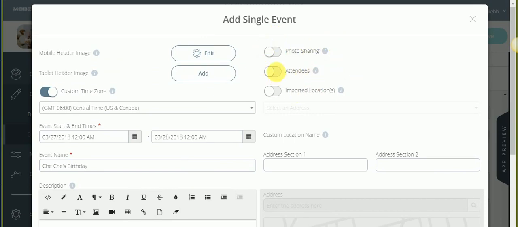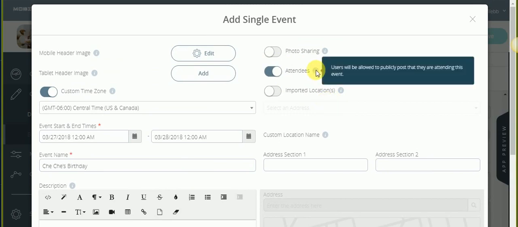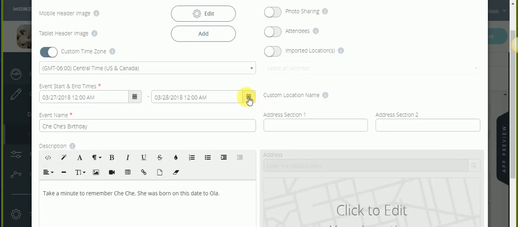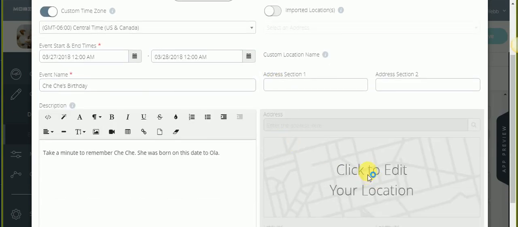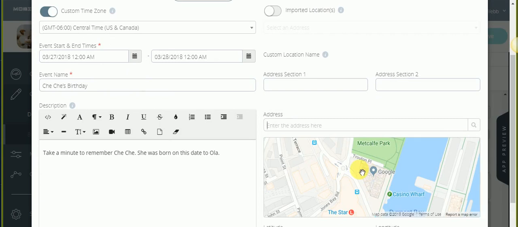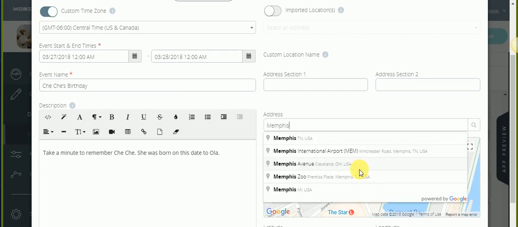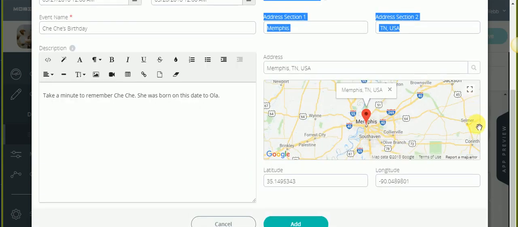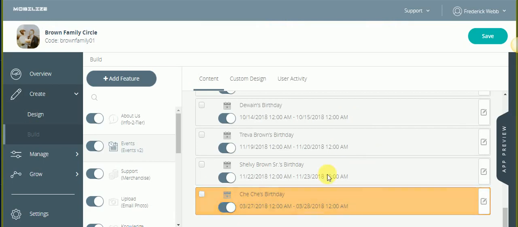In this case, location is irrelevant. If you add something and you're having a party or a get together, slide over to attendees right here, because what this does is it allows people to see it and then tap I'm going or I can attend or something like that. And then you would put the location. In this case, I'm going to turn this off though because she's gone. But you would click location if I wanted to put the last place she lived. So I could just type in Memphis and it'll show up Memphis, Tennessee. Once I've done that, I'll come down here and I'll just click add. And there you have it.